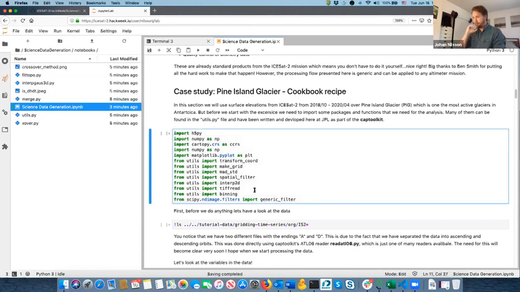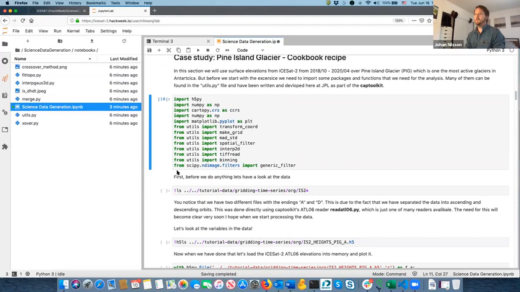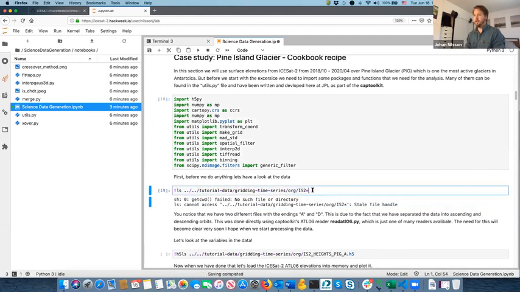So we're going to read some of these libraries in, and we're going to have a look at the data. The data is in the tutorial data folder called gradient time series. We can have a look there. And apparently that doesn't work. It's always something that doesn't work.